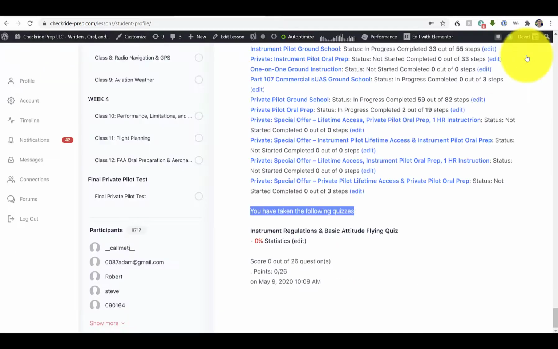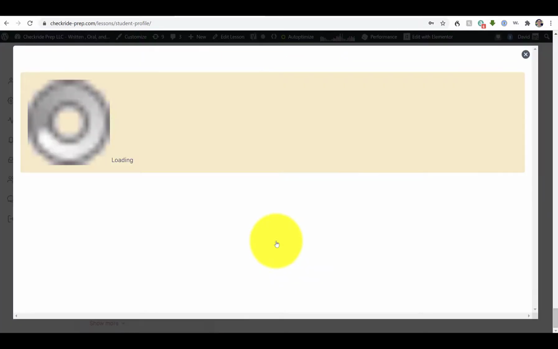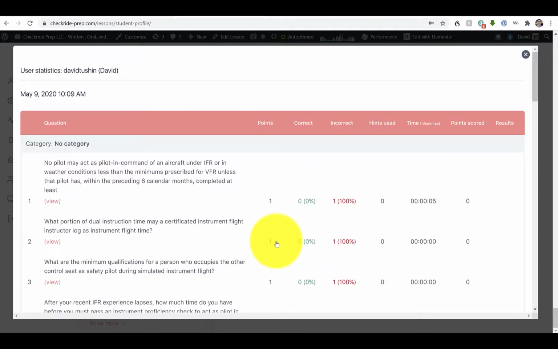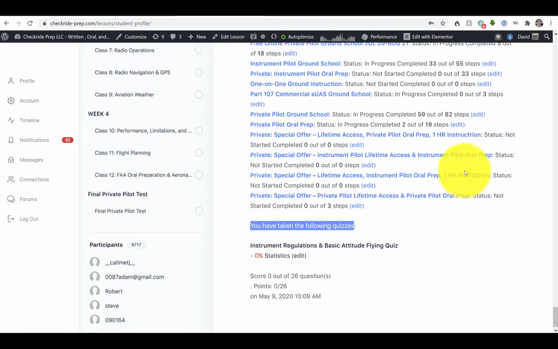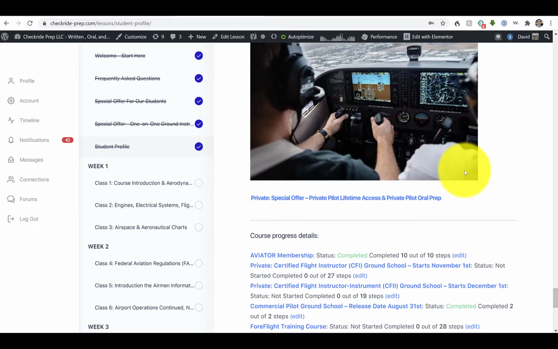If you do get that white screen like I did right there, just go ahead and exit out and attempt to reload it, and then it will give you the correct information. All right, I hope that does clarify how to look at your quiz results. Like I said, if you don't see the individual test questions, then just bear with us. We'll get that fixed over the next day or so.